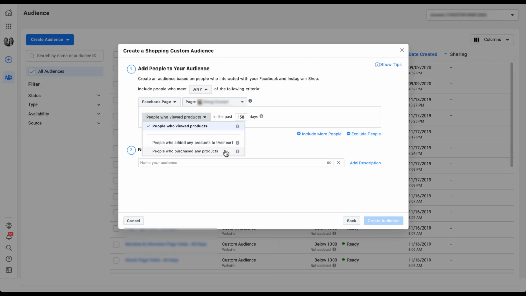The one difference I want to show here is that when you hover over this eye, this one specifically says this doesn't require checkout to be enabled, but these other two do. They say that you need to have checkout enabled through either your Facebook or Instagram shop. Otherwise, you're not going to be able to track these specific actions and you won't be able to create an audience off of it. So if you have all of the full tracking set up, you can use any of these options. But if you don't have checkout enabled on your Facebook shop or Instagram shop, the only one you'll be able to use is people who viewed your products.